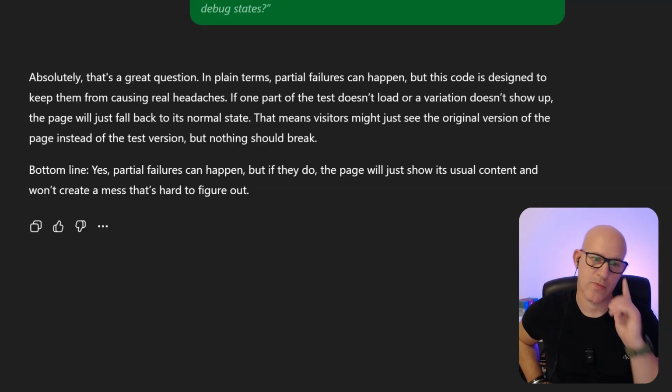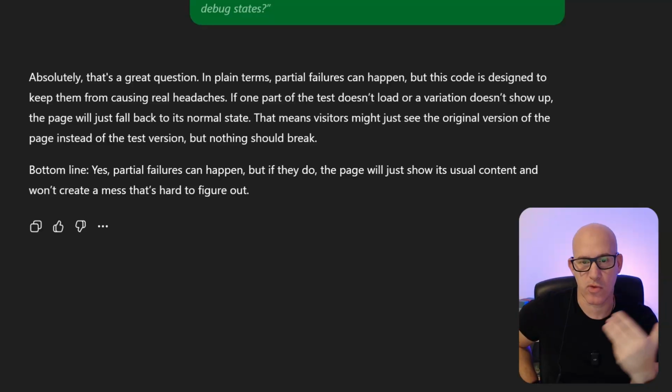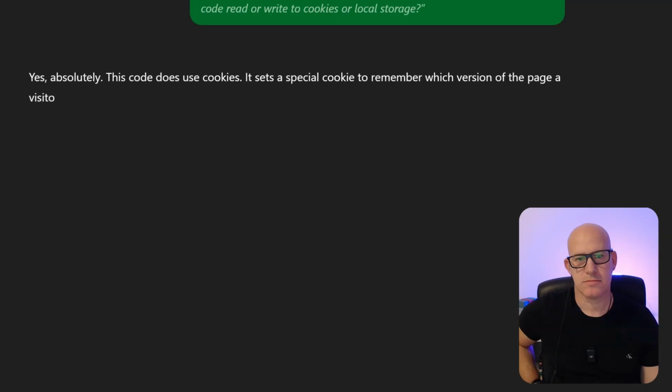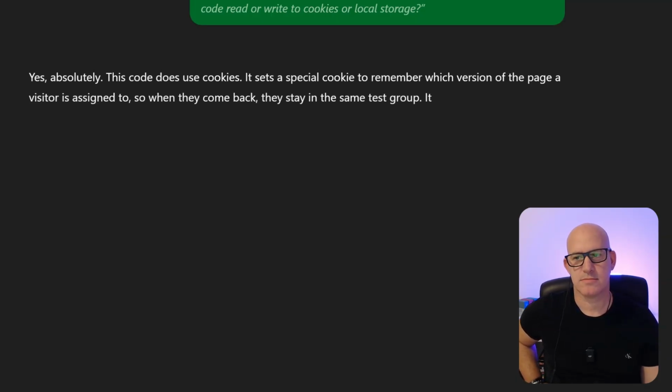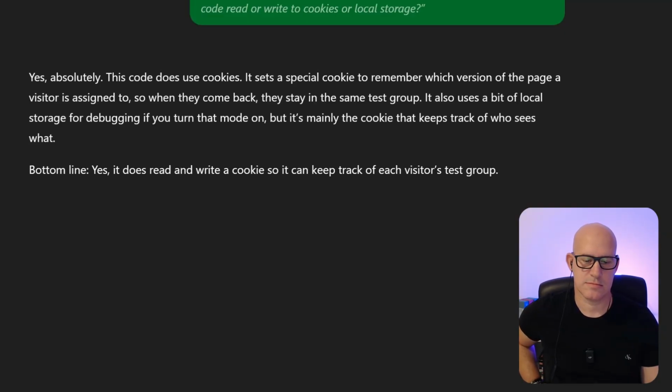Okay, that's good to know. Well, one question about cookies. Does this code read or write to cookies or local storage? Yes, absolutely. This code does use cookies. It sets a special cookie to remember which version of the page a visitor is assigned to, so when they come back, they stay in the same test group. It also uses a bit of local storage for debugging if you turn that mode on, but it's mainly the cookie that keeps track of who sees what. Bottom line, yes, it does read and write a cookie so it can keep track of each visitor's test group.